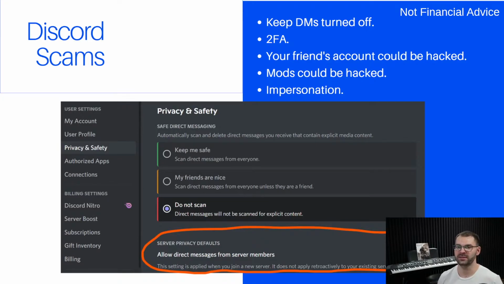So if you get a message on Discord that's like, hey, I'm a mod, I want to give you whitelist, but I need you to send some Solana or some Ethereum to my wallet, guess what? That's going to be a scam.